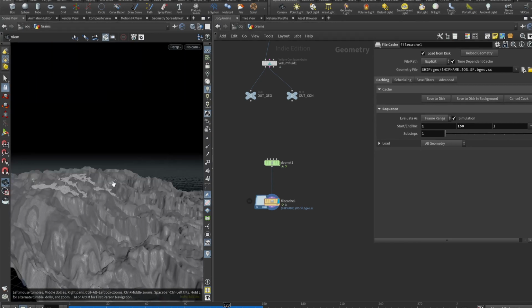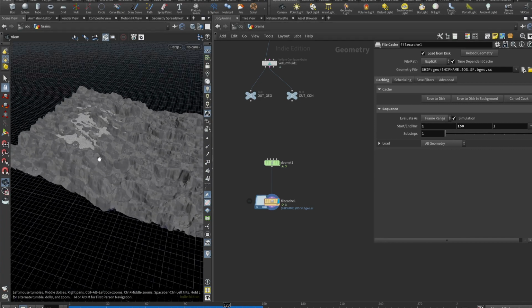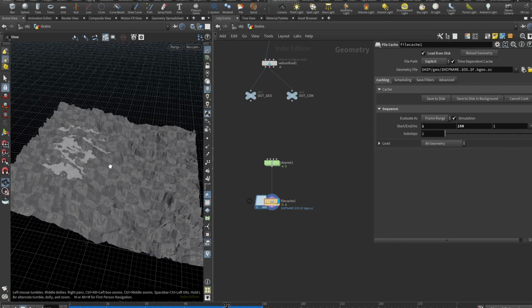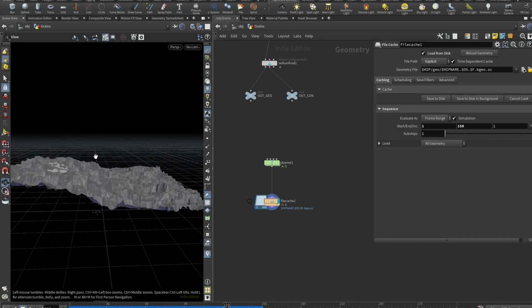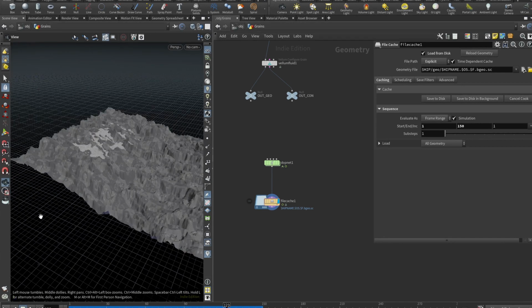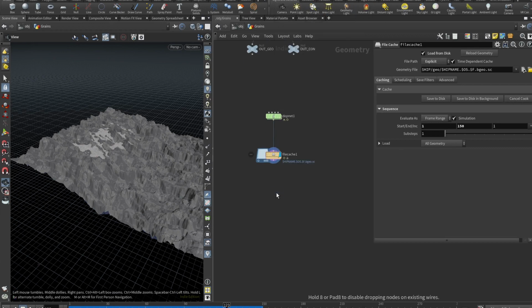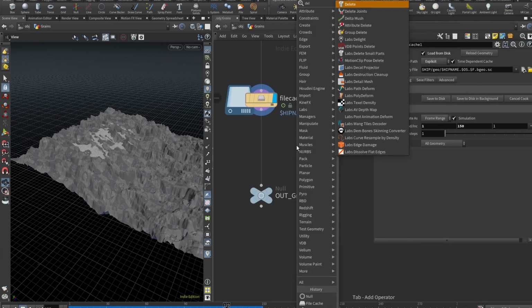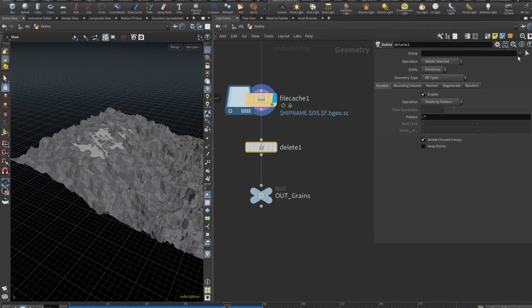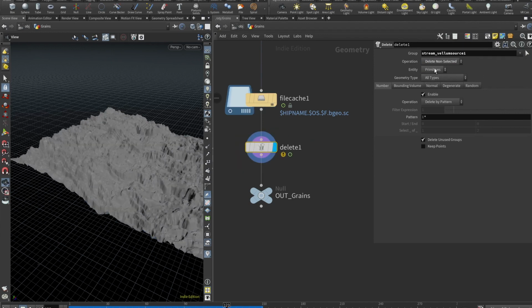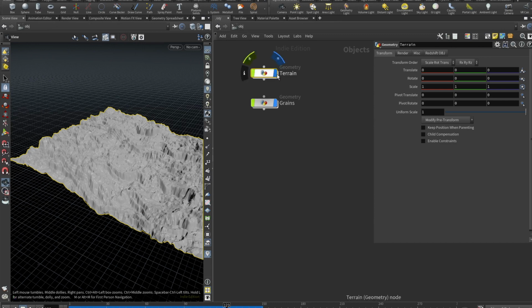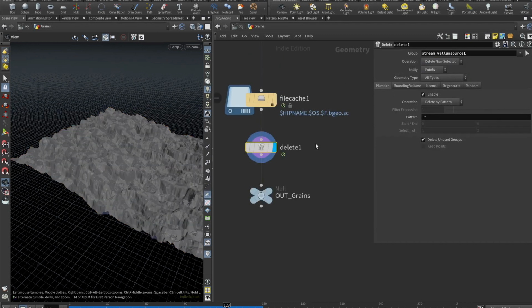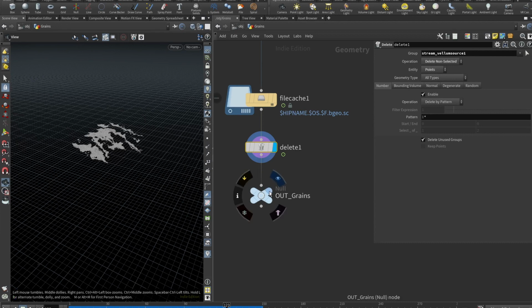So be sure to check your terrain for that slope that we have here. It will be pretty necessary for it to be kind of prominent, so we can add our water here and work with that. I just want to add my null here after the file cache, which I want to call out grains. And before we create our water, I want to delete everything that is not the volume source. So I don't want terrain here actually. Let's remove the visibility of my terrain, and here delete non-selected. Yeah, now we don't have any terrain here.